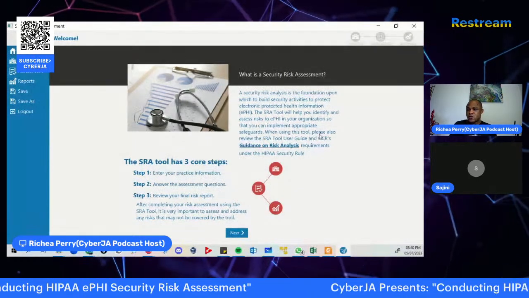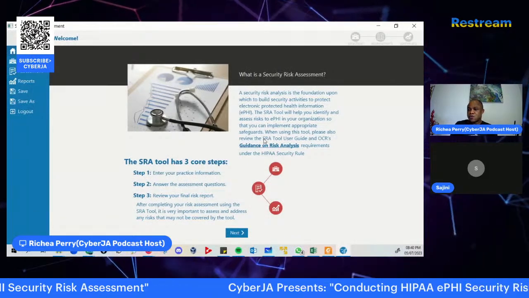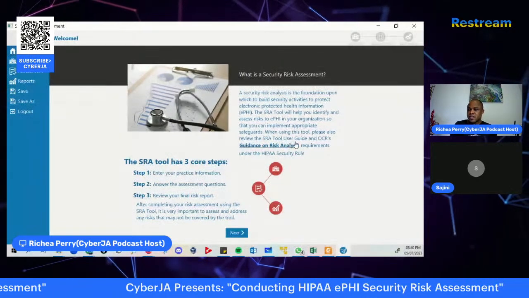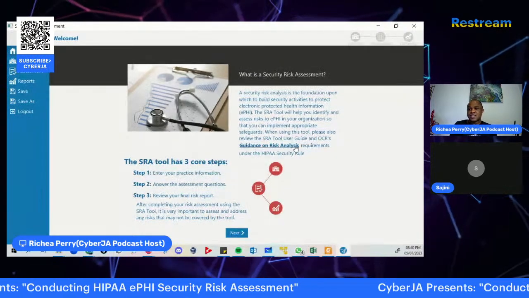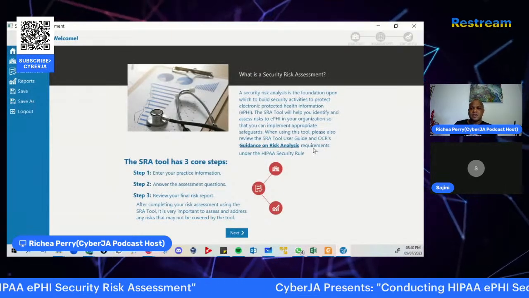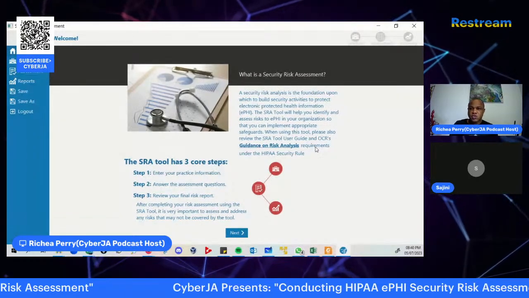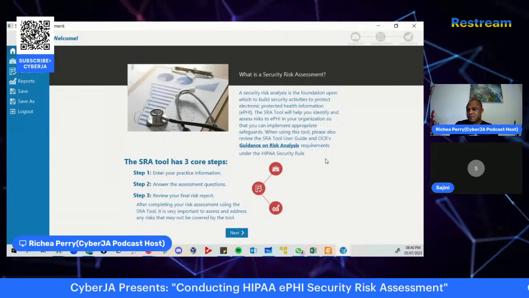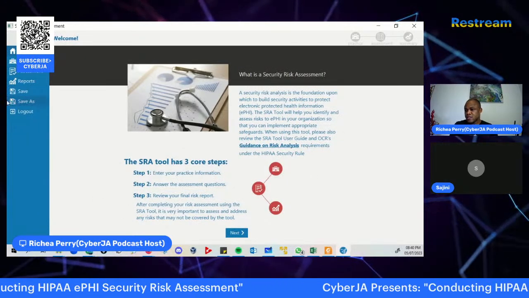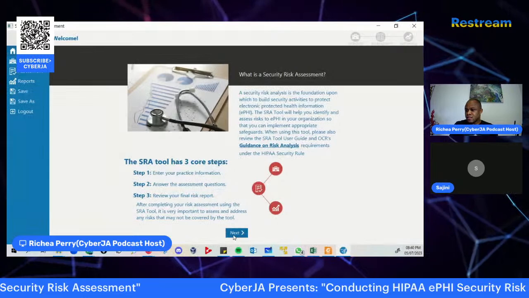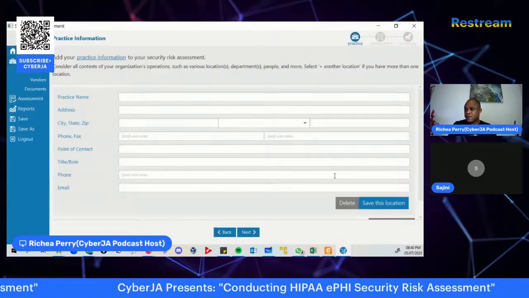And when using this tool, it asks that please also review the SRA tool user guide and OCR guidance on risk analysis. And this is the information that I actually showed you prior to the implementation of this application itself. All right, so with that said, guys, let us then move on to the first phase.